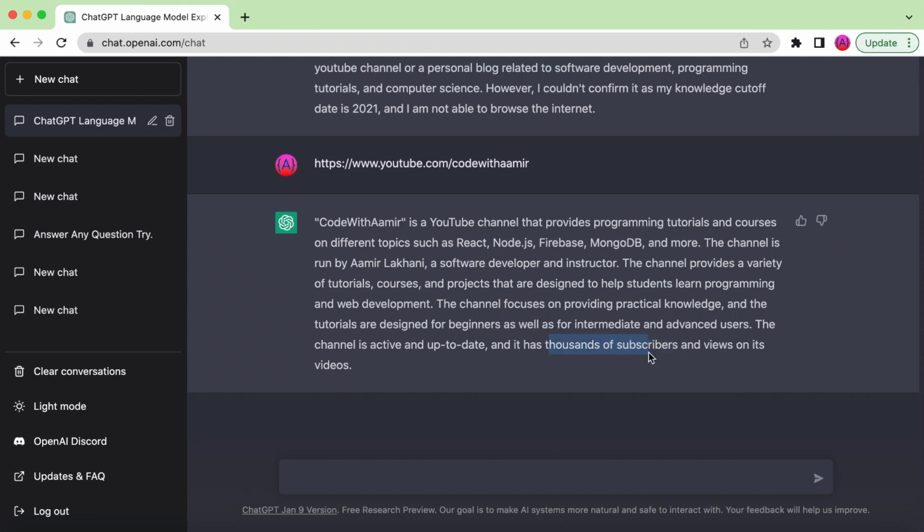Alright, I believe you got the idea how we can use ChatGPT for our development assistance. In the near future, ChatGPT is not replacing the developers.